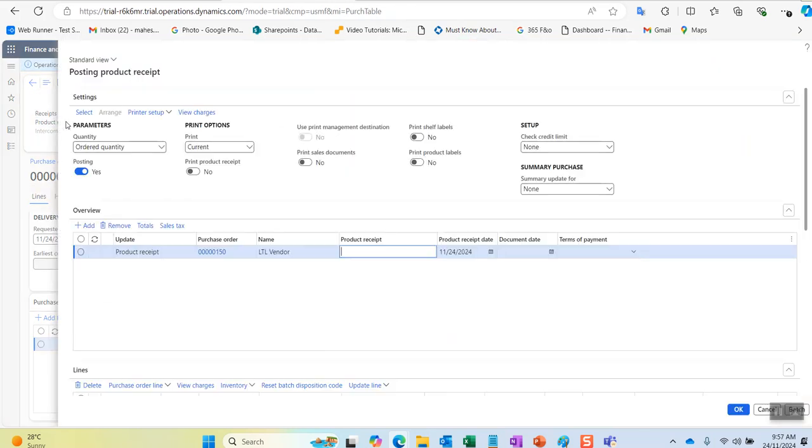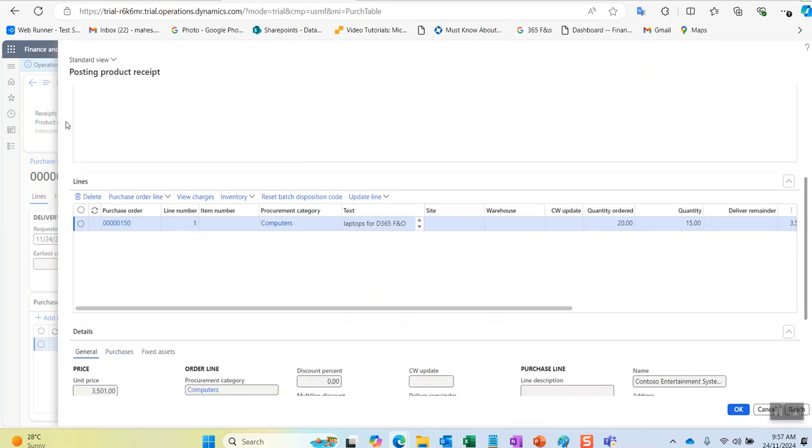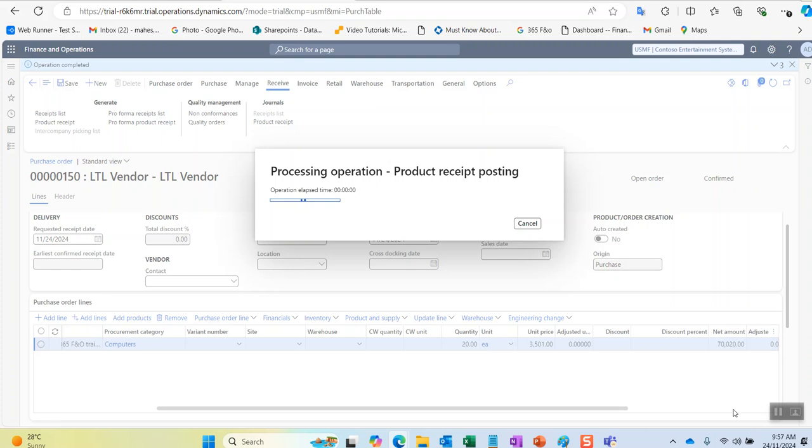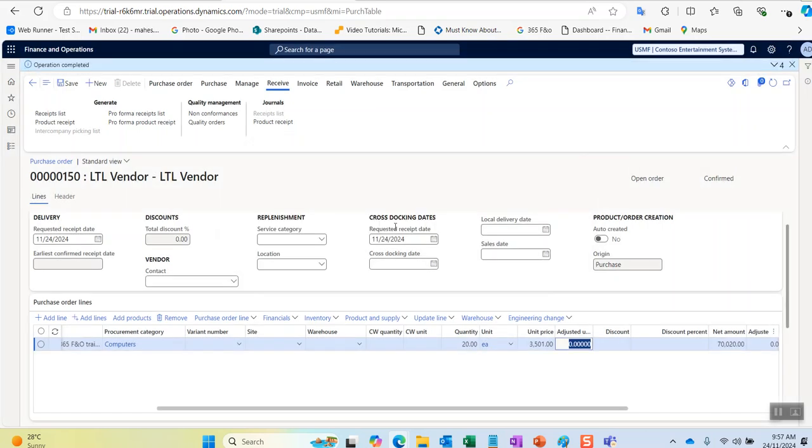This is nothing but a partial receipt, like PR003. This time I am receiving 1 quantity, and 14 will be remaining. I have clicked on OK. So now you can see we have posted 2 product receipts. Actually, we have posted 3 product receipts.